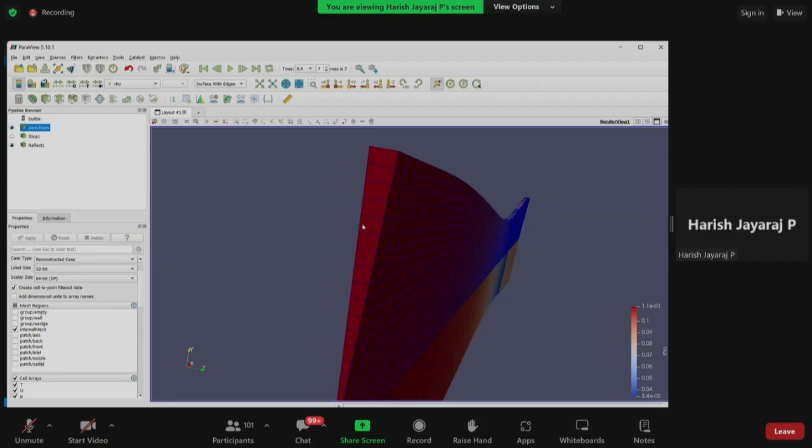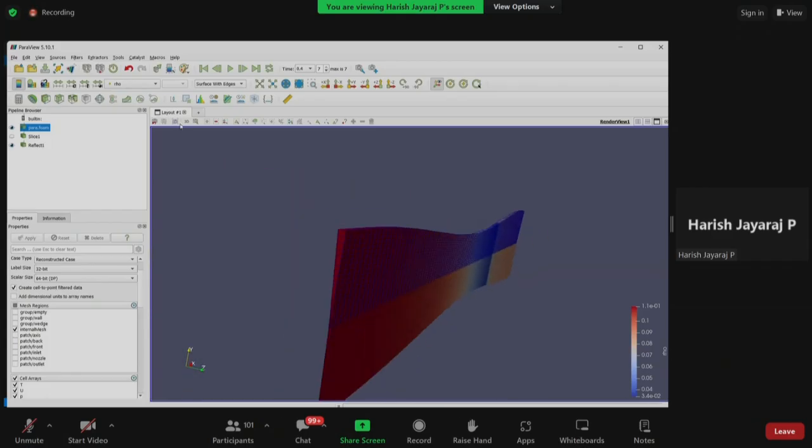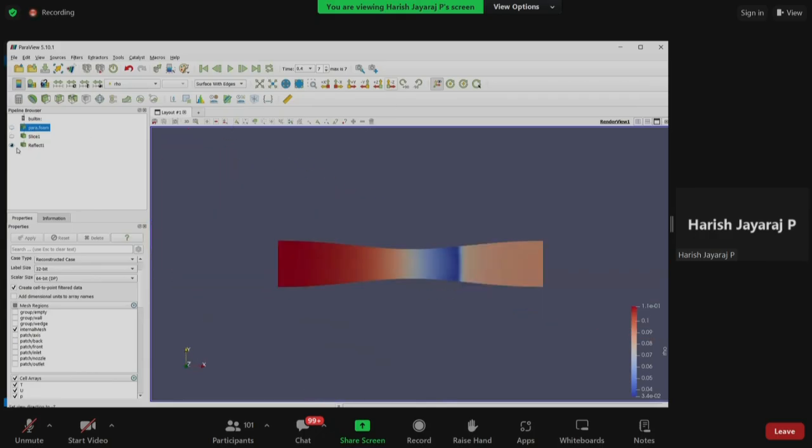So there is only one extrusion. This is the front and back plane, which is defined as empty. Then it will behave as a 2D case. Then you can take the slice and see it. I think someone asked how we took the slice. So I'll do it again.